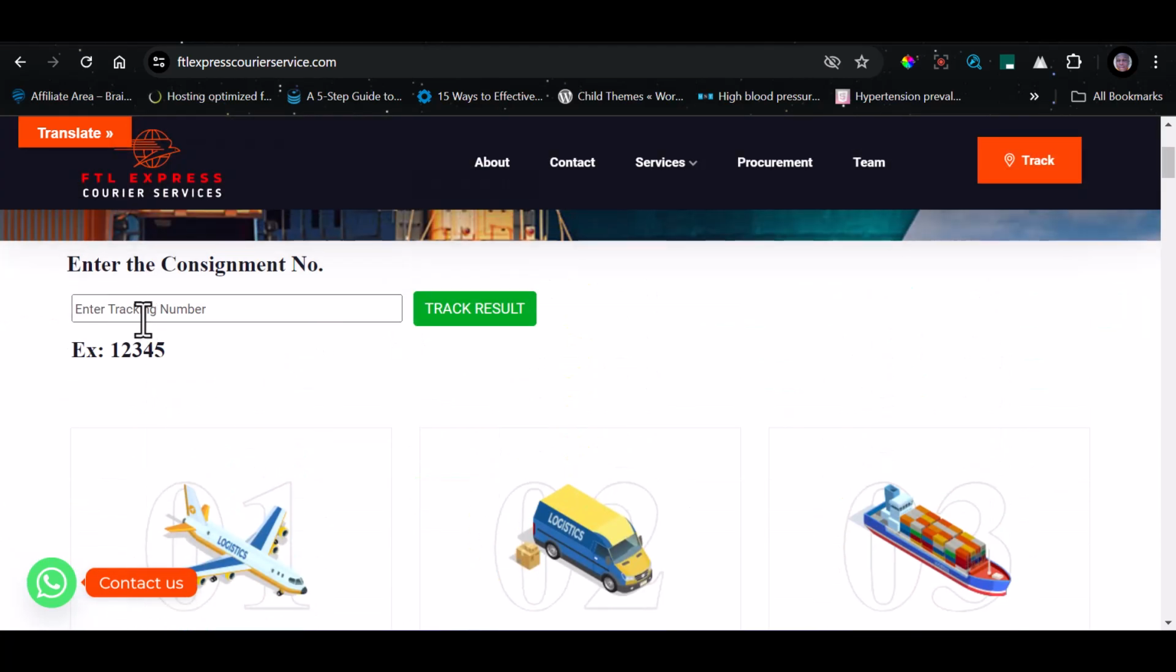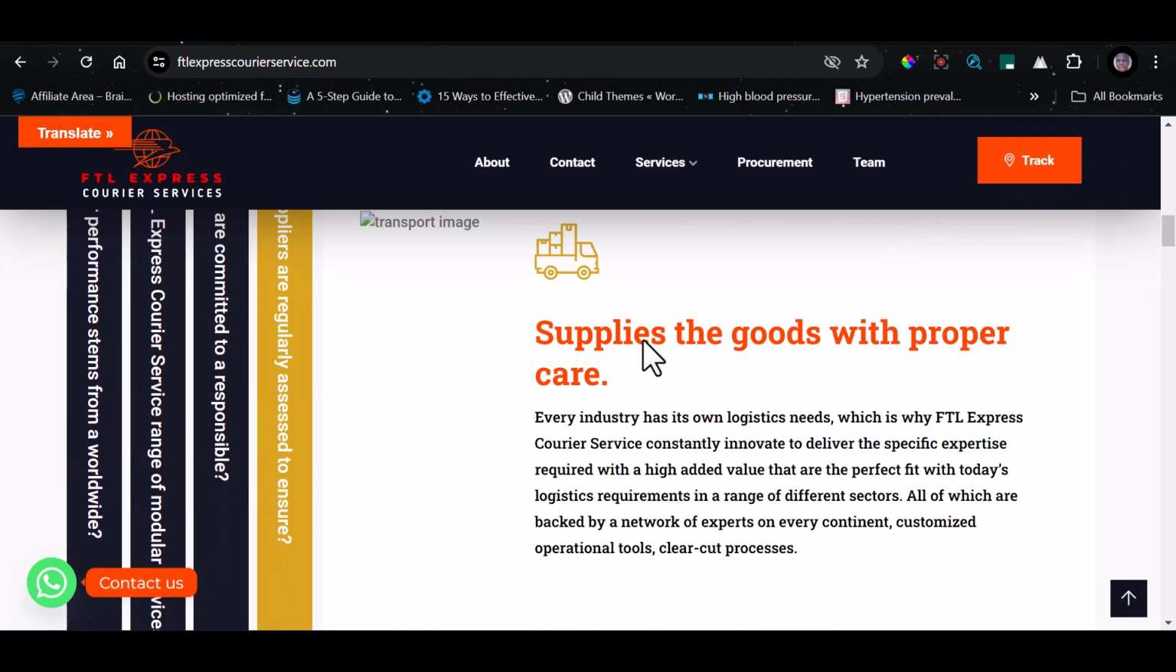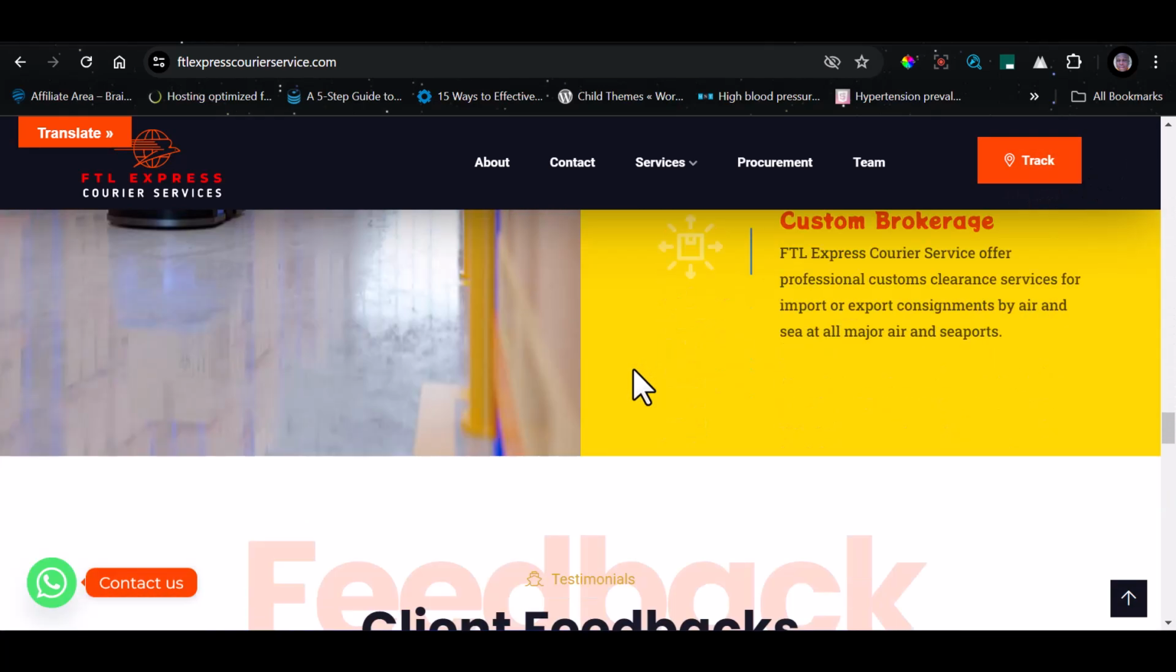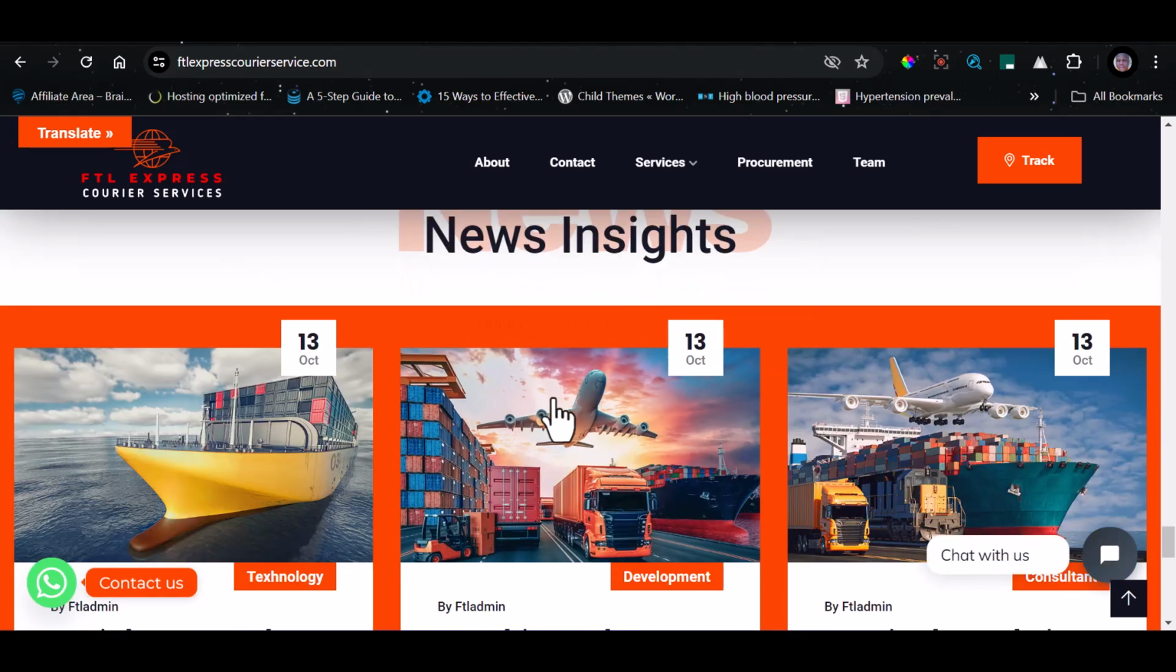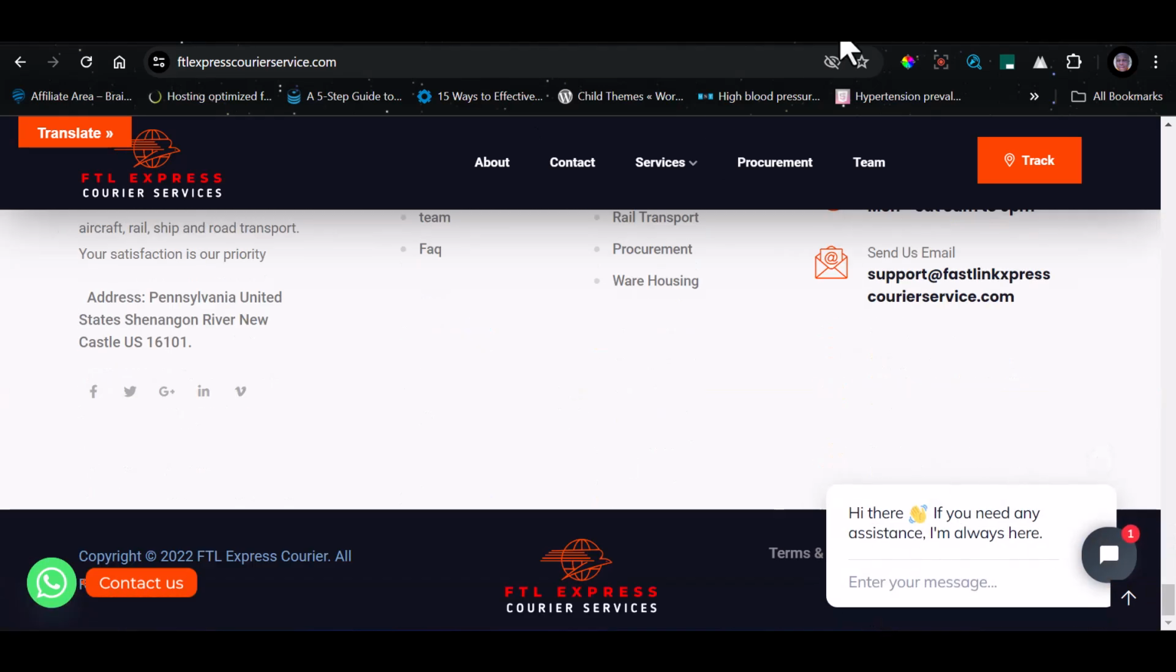You can see the tracking here. Also, you can see the tracking page here. All right, so the site comes with beautiful design. So without wasting much of our time, let's go straight to the business.